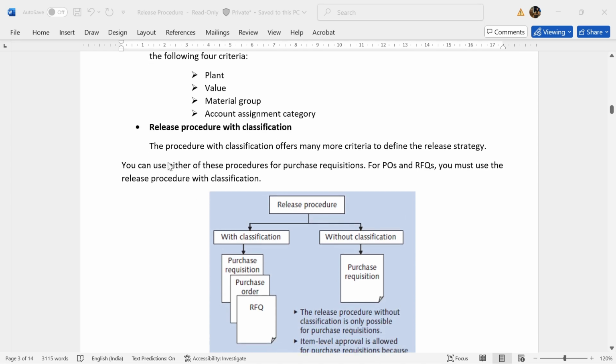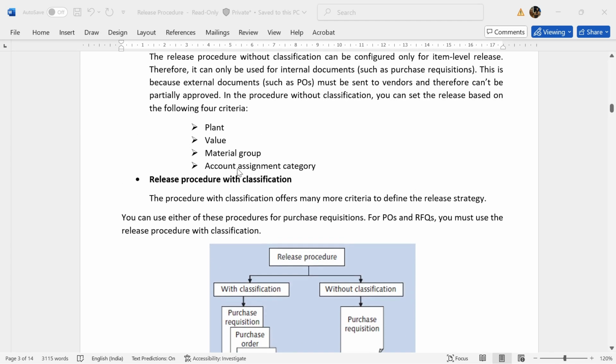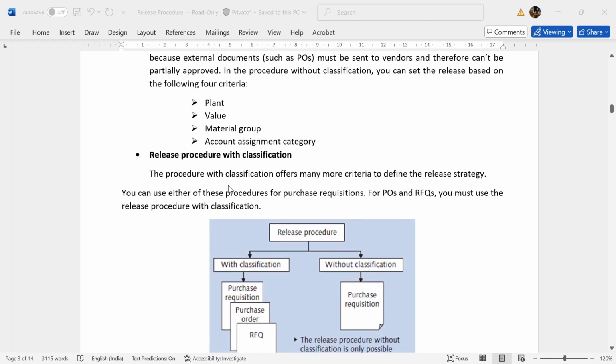Now, first, let's understand this without classification. Now, let's understand what is with classification. When I say with classification, you can have ample classifications created. Here we have different steps. If I say these are criteria, or you can say these are the classifications done according to a filter provided on which the purchase requisition release strategy will be triggered. In the same way, we will have different classes created. There will be characteristics created. Characteristics are these: plant, value, material group, and everything.